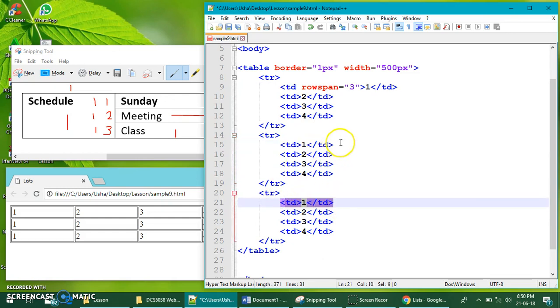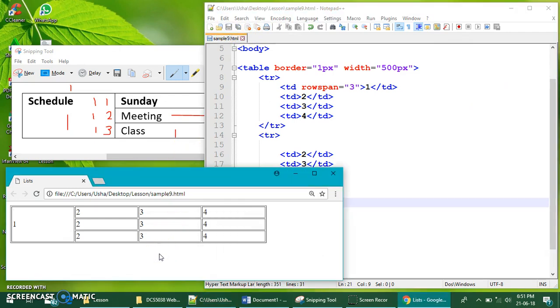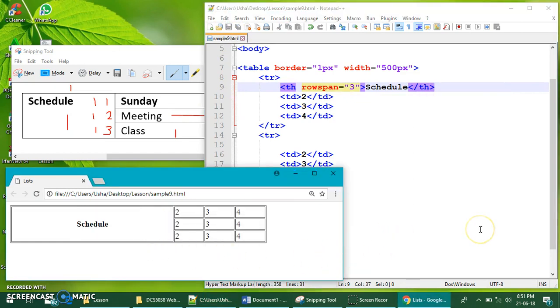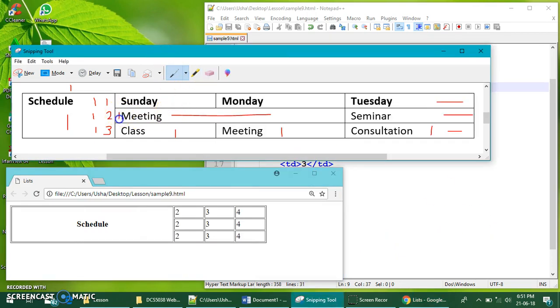Once you have combined, this one will be removed. It doesn't exist anymore. The third row, first column, also will be non-existent. Remove it. Save this and let's look at the effect. So this one will be your schedule. And because it is darker, I need to change it to TH. Okay, done.